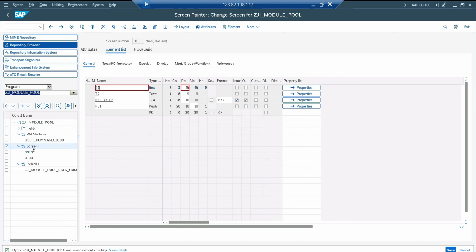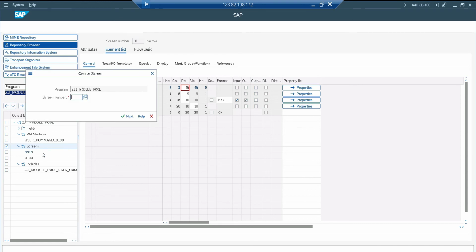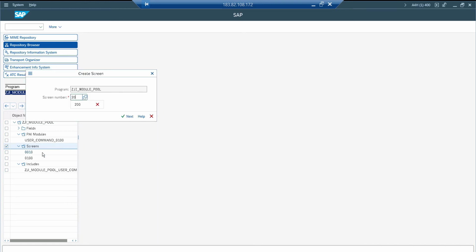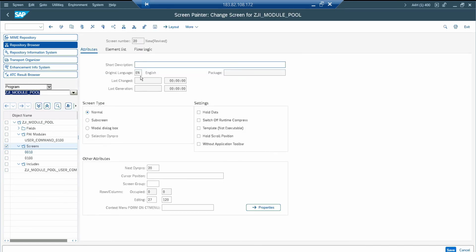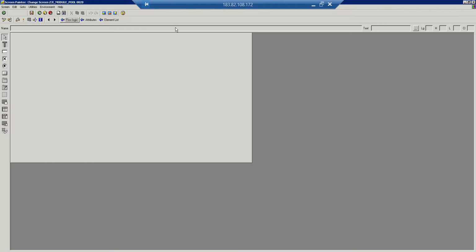I'm going to create, just saved. I just click save, then the screen is enabled here. I'm going to create one more. I didn't activate it. Let it be. So 20. And this is my subscreen 2. Change to subscreen. Go to layout.